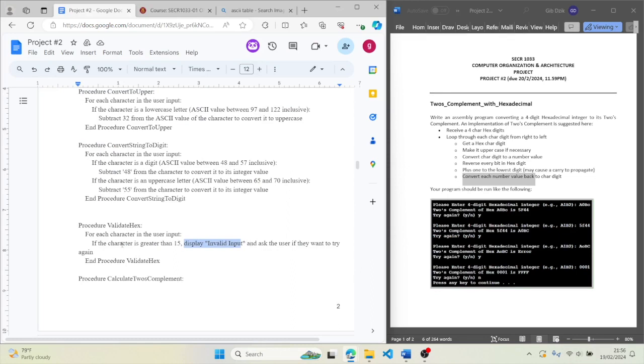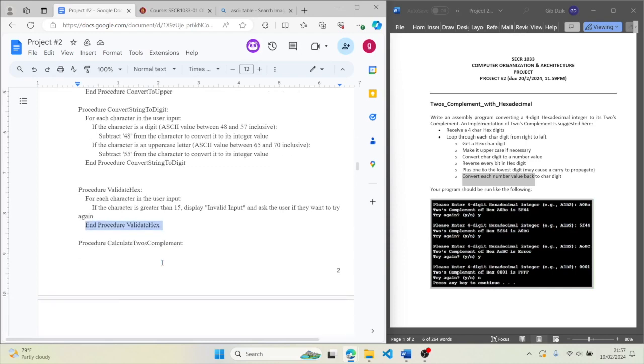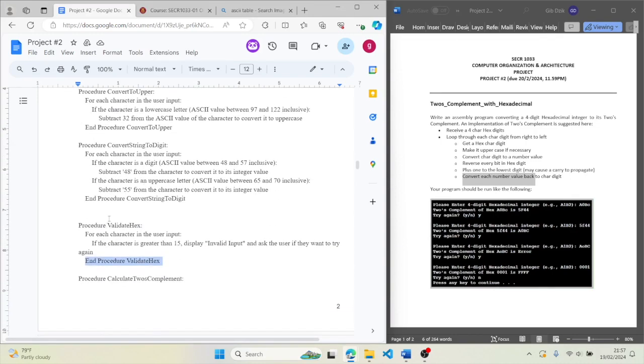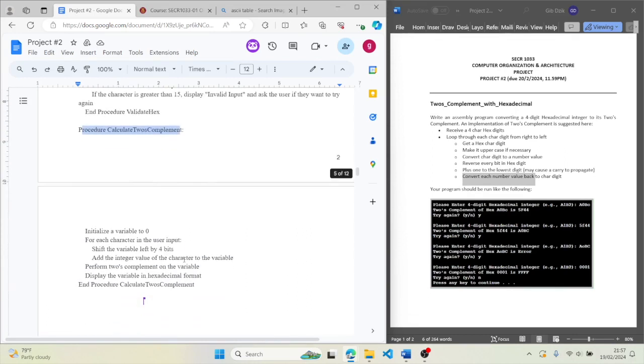And if it's greater than 15, it will display invalid input, and ask the user if they want to try again. If not, then end the procedure. And lastly, after everything has been validated, it will calculate the two's complement.